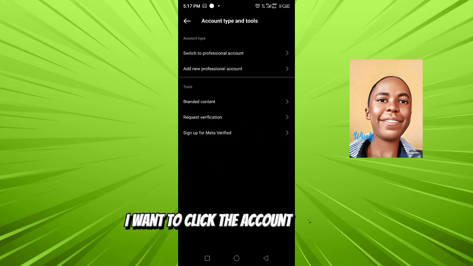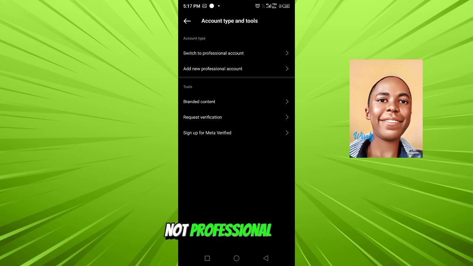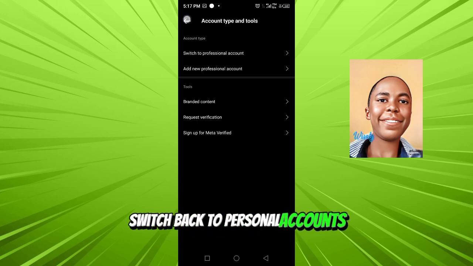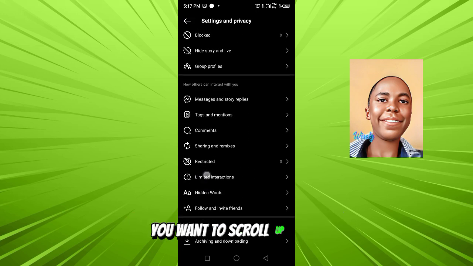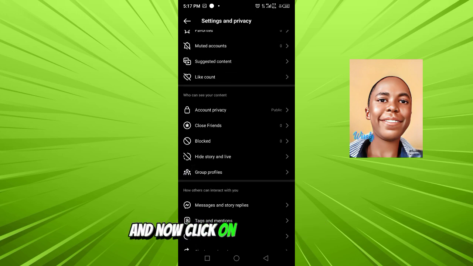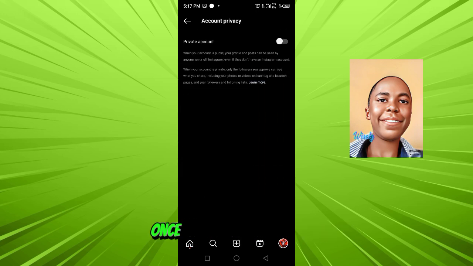Now, once you click Account Type and Tools, make sure that you're using a personal account, not professional. If not, switch back to personal account and then go back. You want to scroll up again and now click on Account Privacy. Once you click Account Privacy, you want to set it to private account.